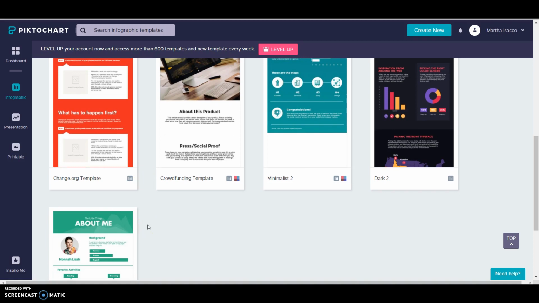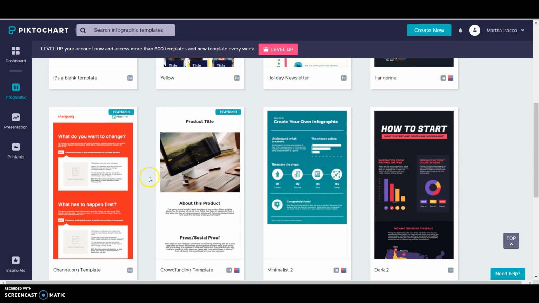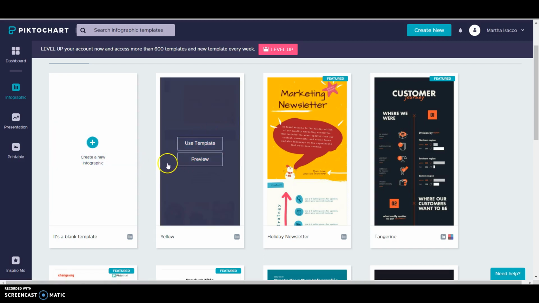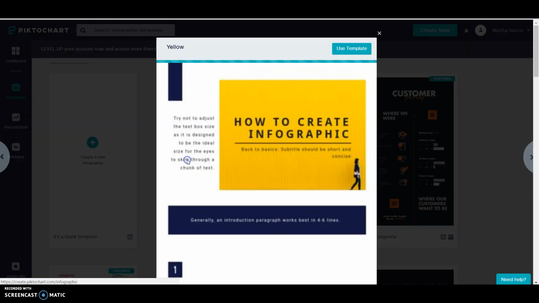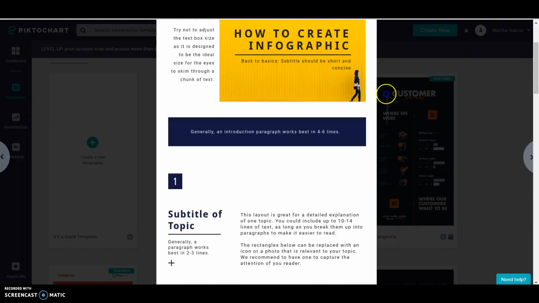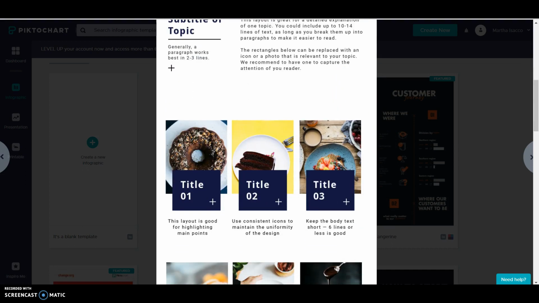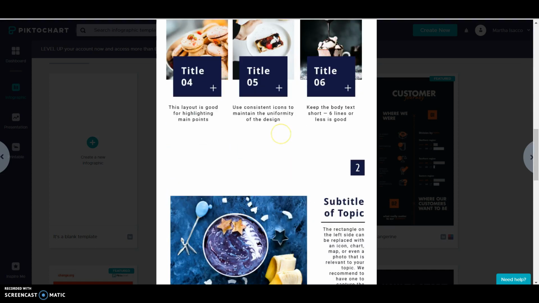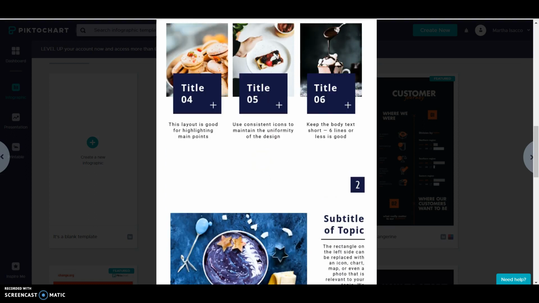Now, the great thing about the templates that are already available on Piktochart is they are completely customizable. You can change out pictures, you can change out the format, and they're all ready-made and designed to catch the user's attention. So while you have the option to create a brand new one from scratch, I really recommend that you use one of the pre-made ones that already exist. If you click on preview, you can scroll through and see what it looks like, and it gives you some information on how to adjust it to your needs. You can add pictures. There's all sorts of ways that you can customize it, which I really like.